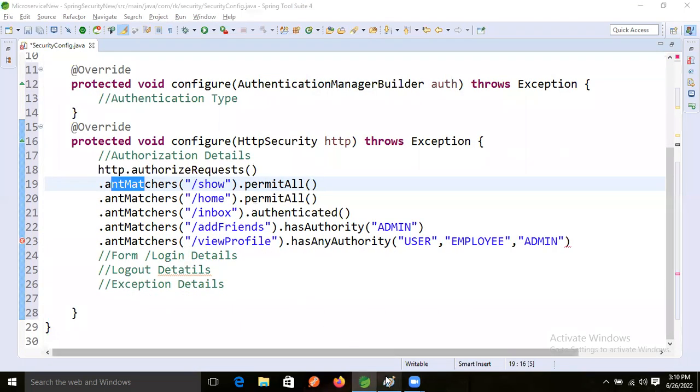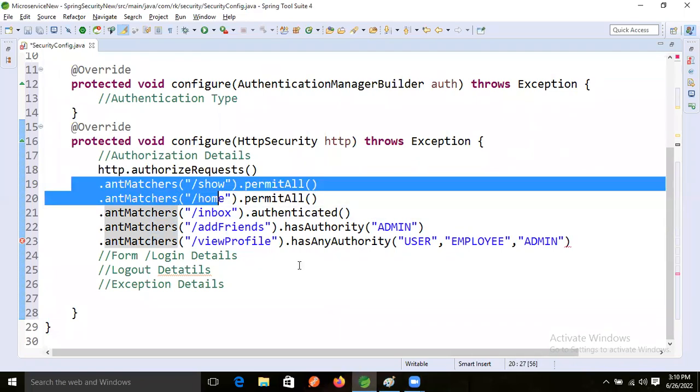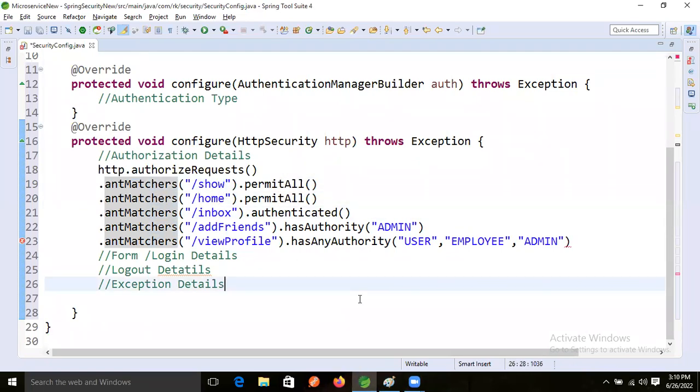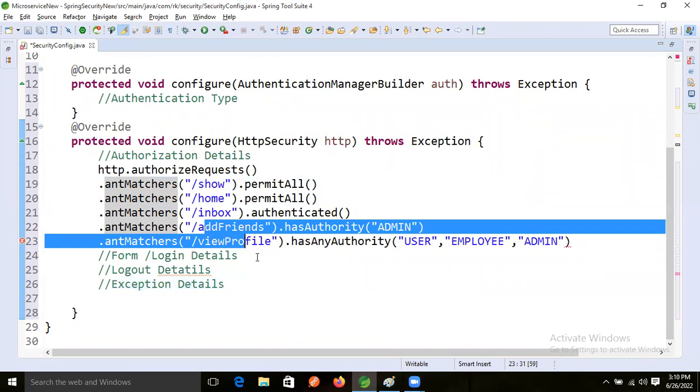These URLs we configured using antMatcher, right? Just assume that we have 10 URLs in our application, in our controller. In that, some URLs we are not configuring, but I want to give permission to those URLs also. So how can we do that?